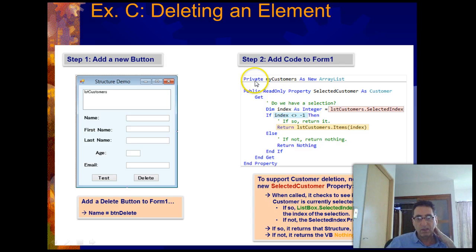So here it is. First of all, private my customers as new array list. So we already had that from before. And now we're going to add also this code here. Public read-only property selected customer as customer. So we're creating a property and it's of type customer. And we're saying, do we have a selection? So is something actually selected here or not?